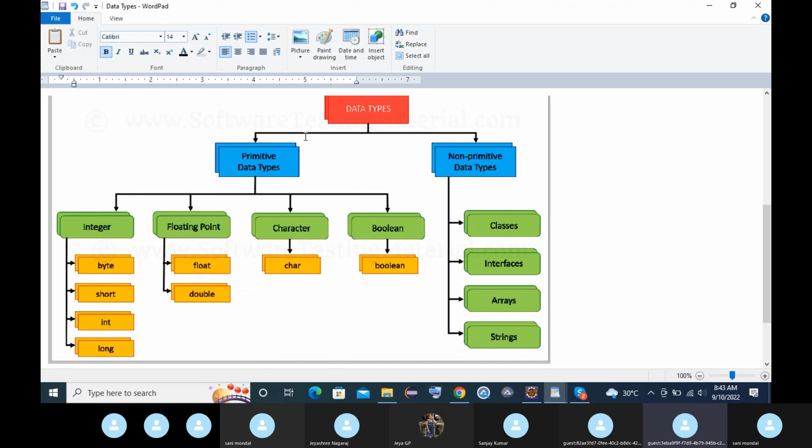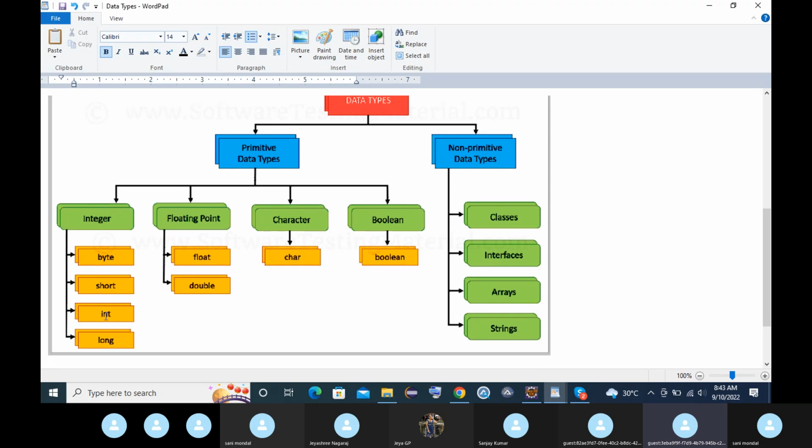Now this is a data type diagram. This is the primitive data type: integer, floating, character, and boolean. Under integer, we have byte, short, int, and long. Among these, we mostly use int. If the number is very big, then we go to long. But mostly with the help of int, our purpose is resolved.